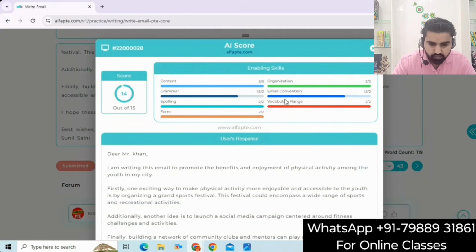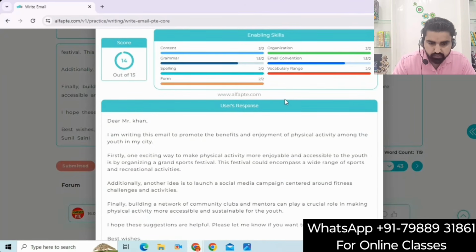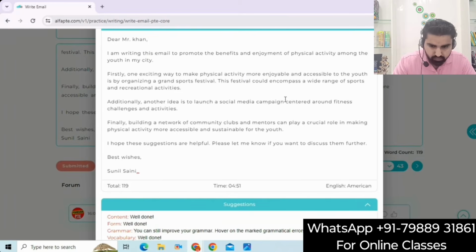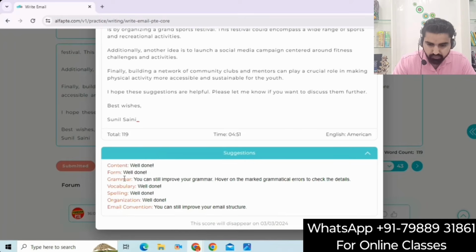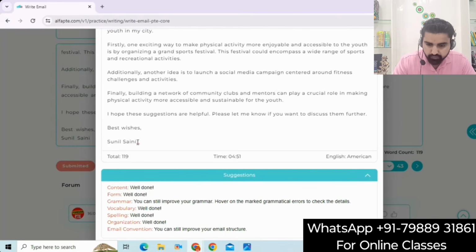Okay, perfect. So I am getting 14 out of 15. So content well done, form well done, vocabulary is okay, email convention, you can still improve your email structure. I think the email structure is pretty fine. Grammar, it is saying that, okay. So it is showing an error basically.